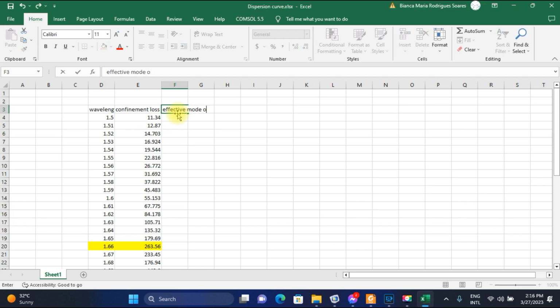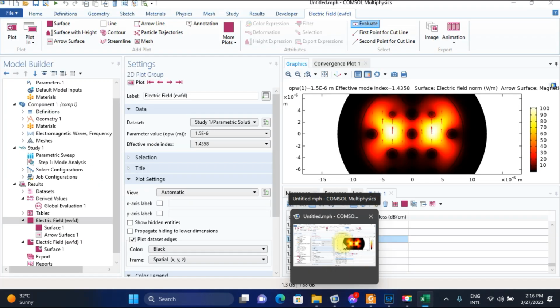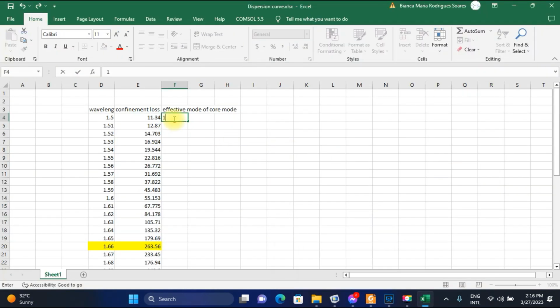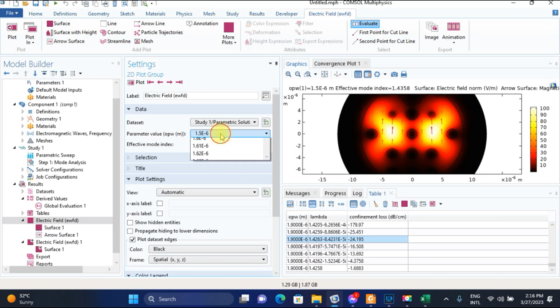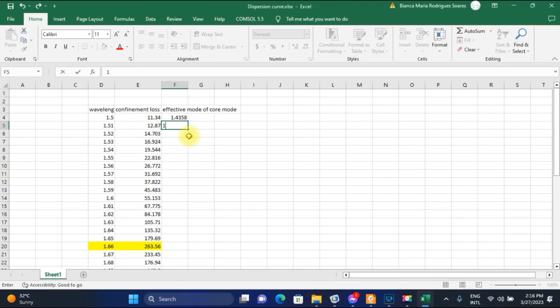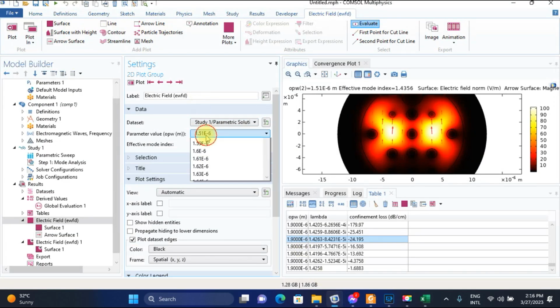So the effective mode index of the core mode is 1.4358. Similarly for 1.51, it is 1.4356. For 1.52, plot 1.4353.